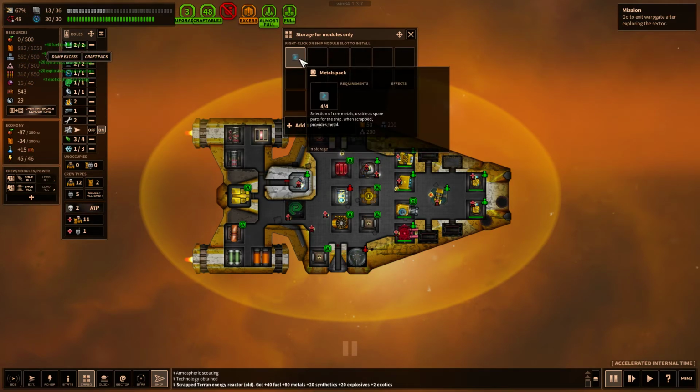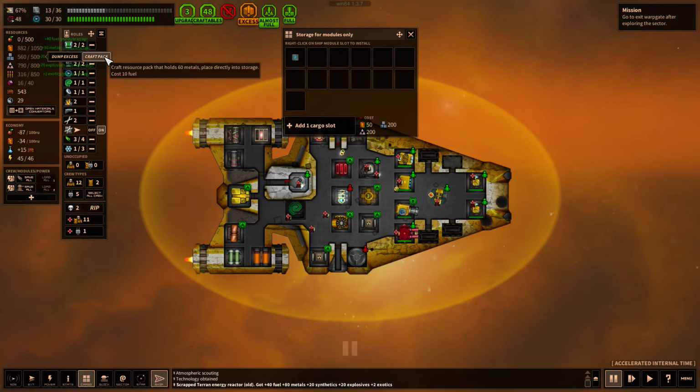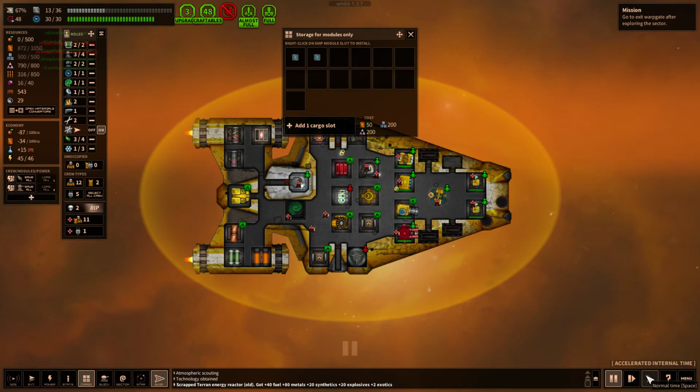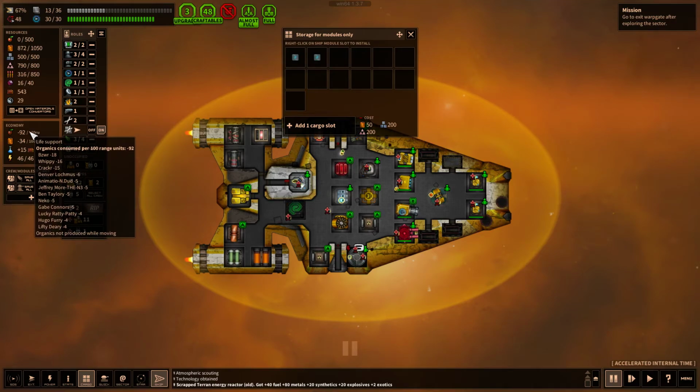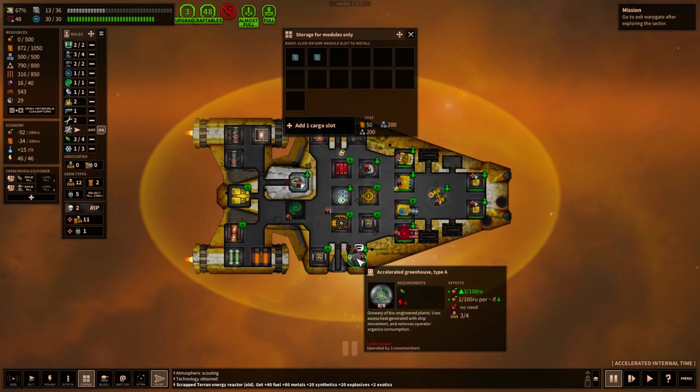Scrap, craft a pick, okay, so 3 in there. Lacks power.